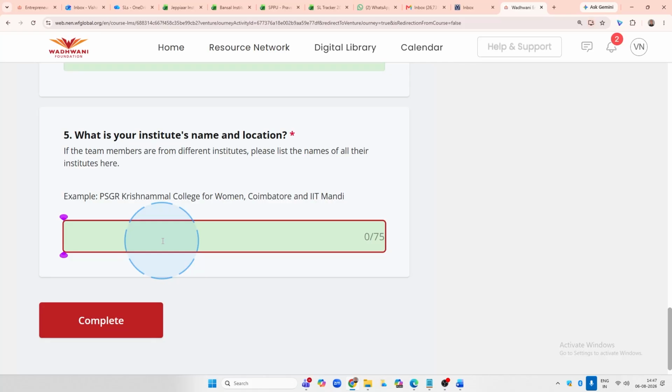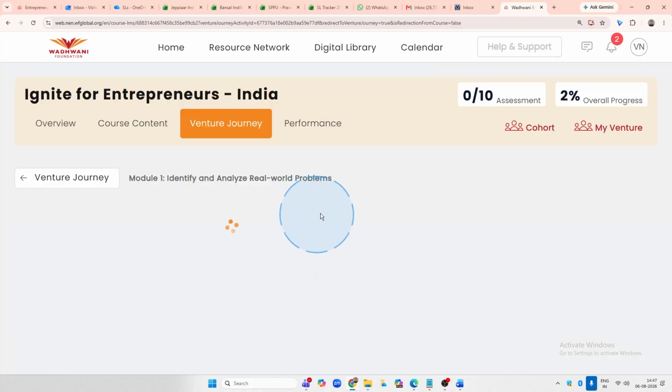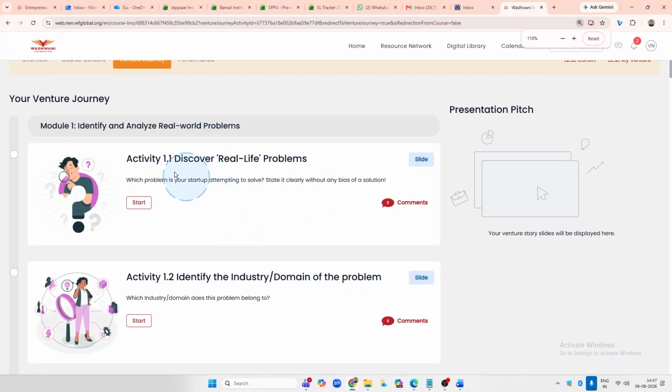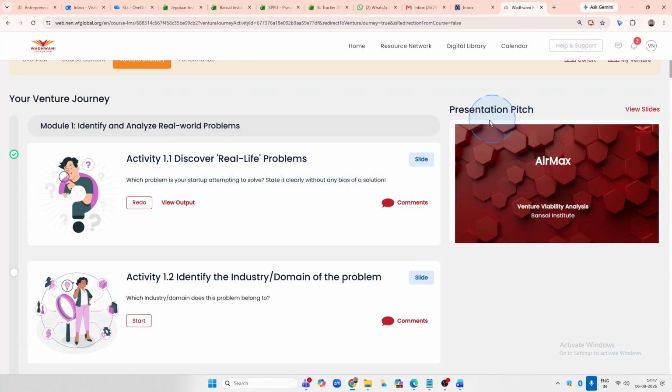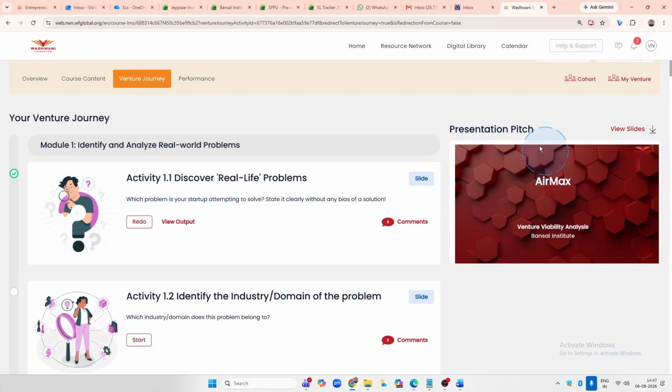Okay, so you are from Bansal Institute, right? Whatever, or JPR Institute. Write it, complete it. Now, once they complete this activity 1.1, parallelly they will see that this activity is also creating their pitch deck automatically. Means the platform is driven by AI. The AI will pick up content from their platform or venture activities and create the pitch deck.